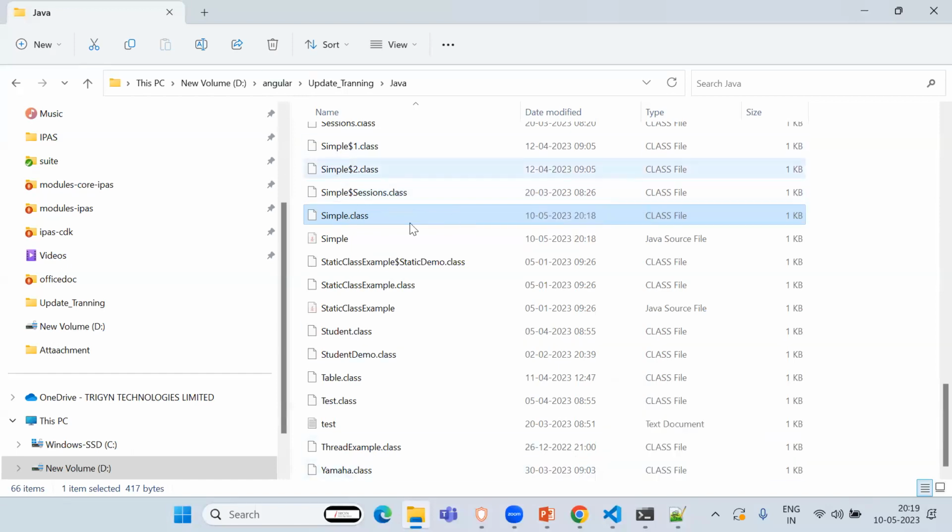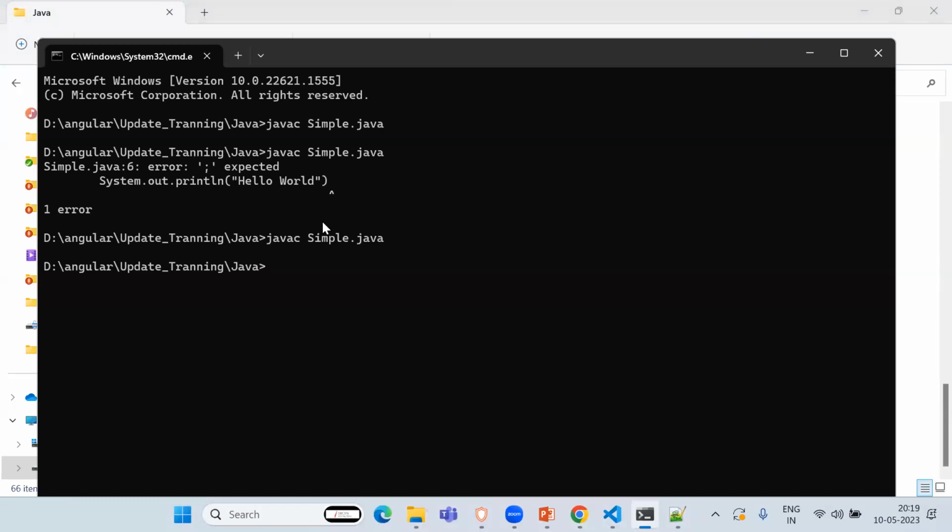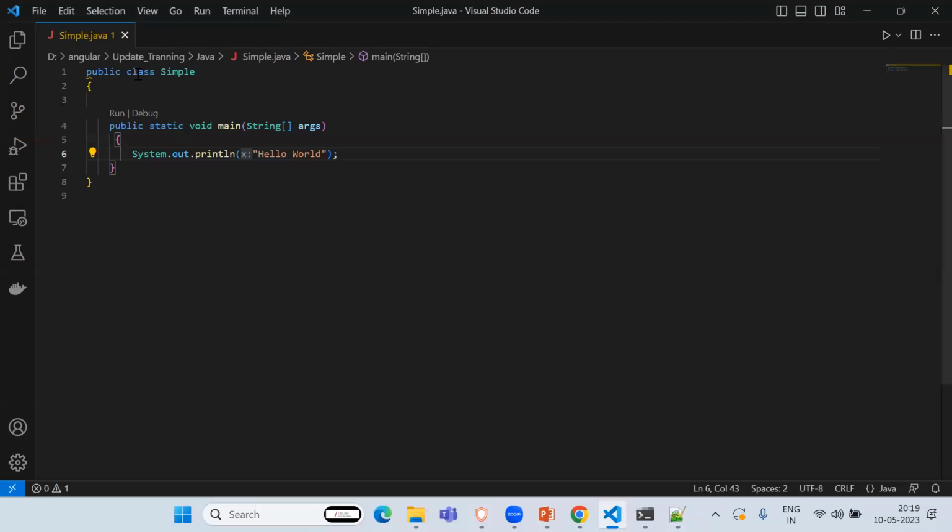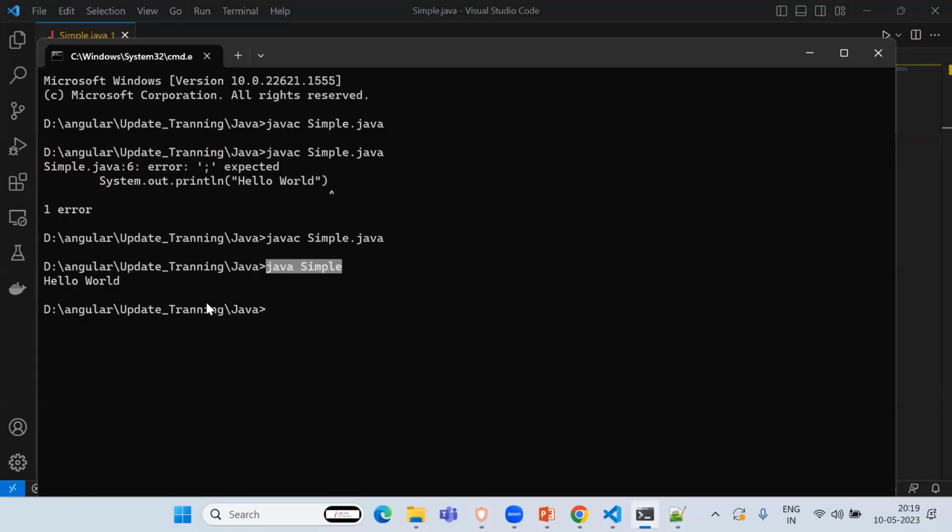So how will you run this file in the JVM? We just compiled the file. Now we have to run it, so we give the command java Simple. With the help of that command, your program gets executed. When you say java Simple, it starts executing the code you have written in the main method, because the main method is your starting point. From here, your program gets executed. The message I wrote, Hello World, is printed on the console.